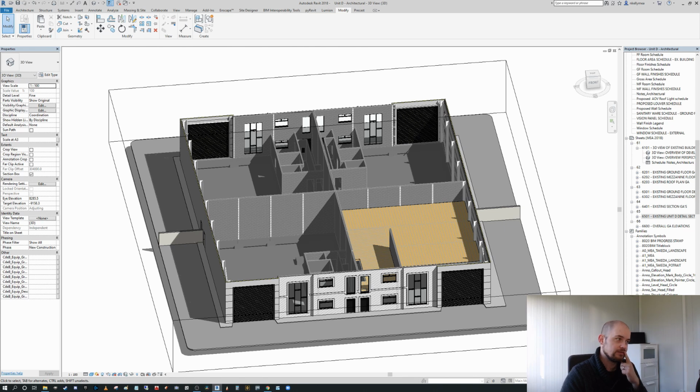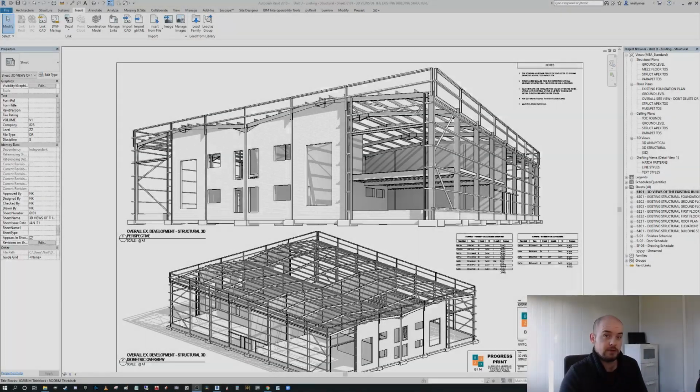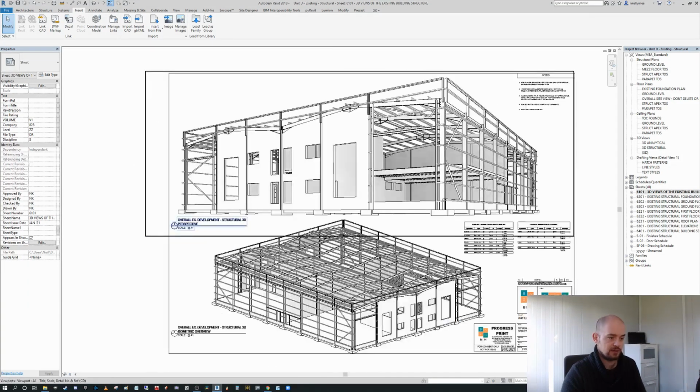Or was that number 12? I think that was number 12. Step 13, how to reselect your previous selection. So, mixing it up a bit, I'm going into the structural file here.